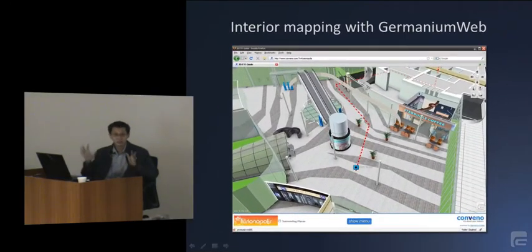So GermaniumWeb is an interior mapping engine. Now I'd like to clarify a bit. Many people, when they first see it, think that it is a generic 3D engine like WebGL, Google O3D, Unity 3D, or even 3D in Flash. To clarify, GermaniumWeb is not a 3D engine; it is an interior mapping engine, which is one level above that.